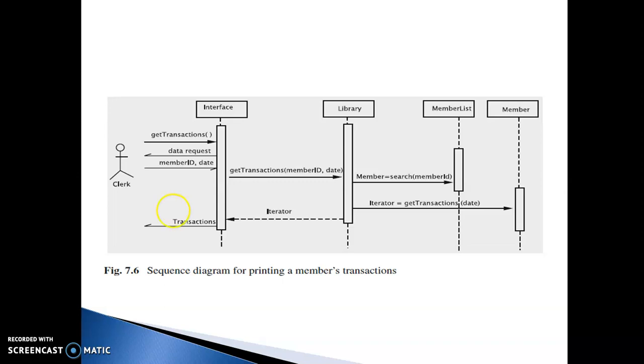So suppose assume that on 10/10 he has done certain transaction. Get transaction method will be called, and with the member ID, and the date will be given as an input. In the member list, this member ID will be searched, and next, get transaction will be taken from the member section, wherein it's an iterator, and whatever the transaction a member has done, that will be present in this particular section, and it will be given as a result.